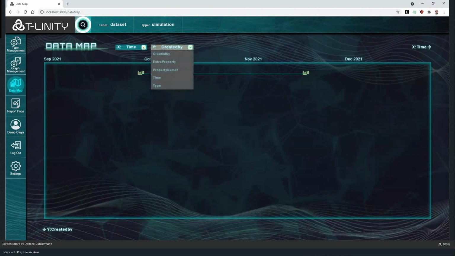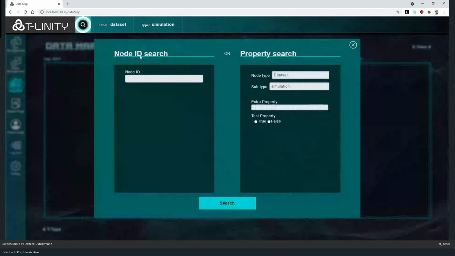What we can also do is change the X and Y scales. In this case, by default, X is the time and creation date, and created by is the user who made the node or who uploaded the data. And we can change this by the properties that are included within the nodes themselves. So, for example, we have time, and we could change to extra property or type, anything it can change, and then it changes positions on the Y. But let's go back to the test datasets.